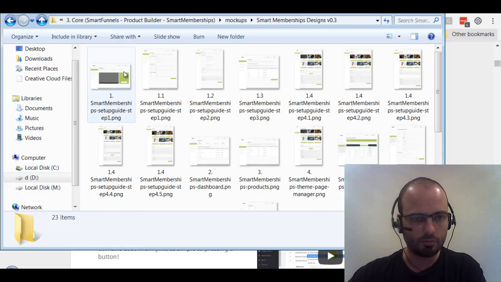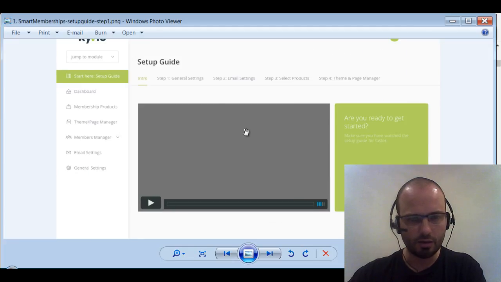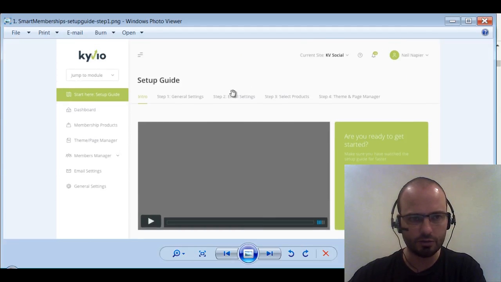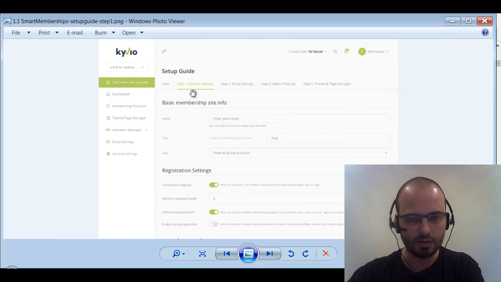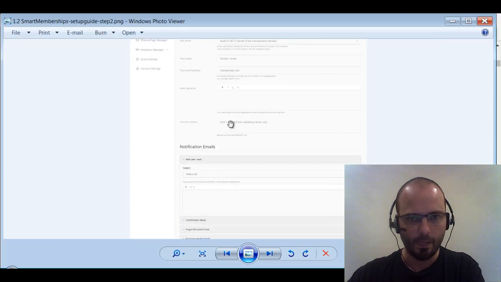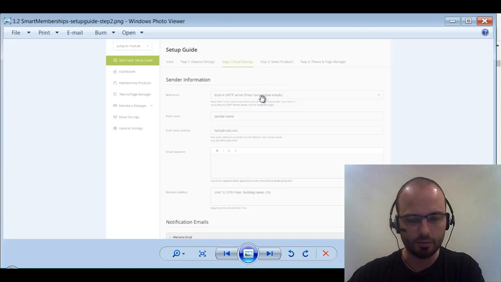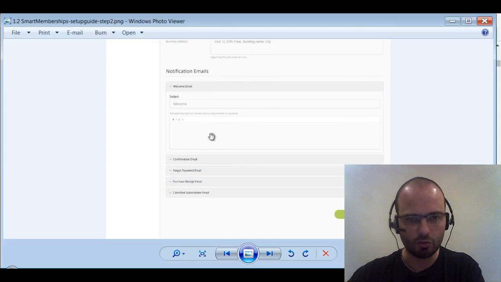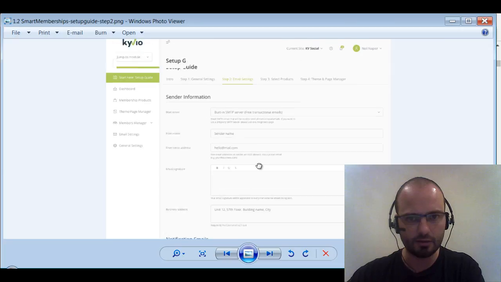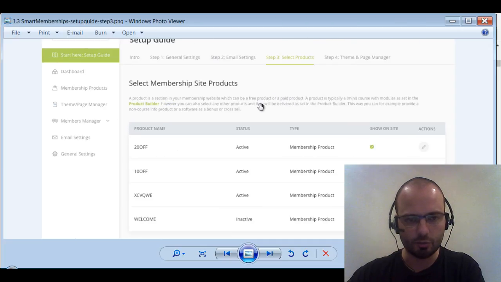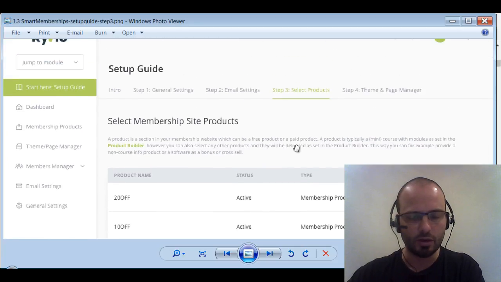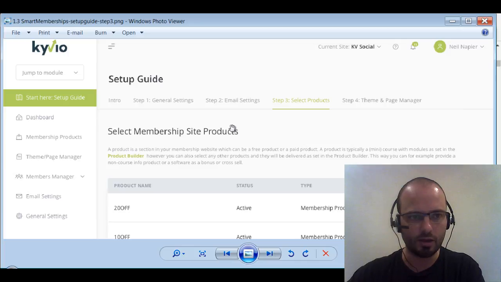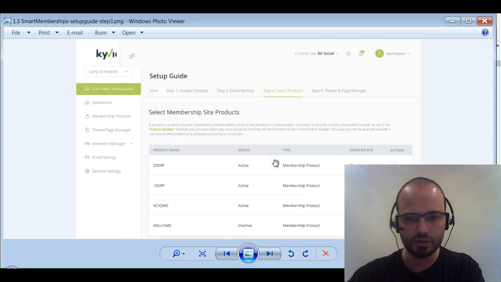And then the smart members designs. I think I've showed this partially, but I'll just go through it a little faster than this one as well. So we still have the setup guide, of course. Set up your email settings, a lot more control about all your emails and editing them. Select your products, create it in the product builder, smart products. So you don't create your products here anymore. You just select products that you wanted to add to the smart memberships.